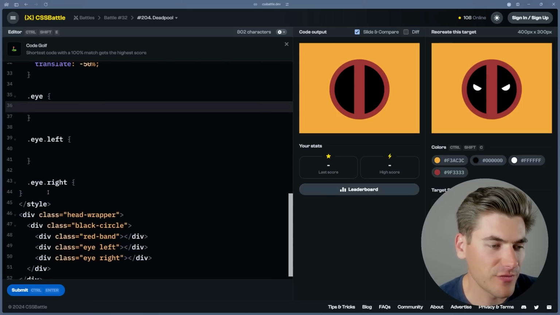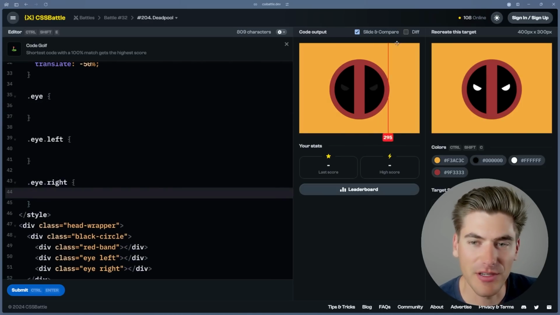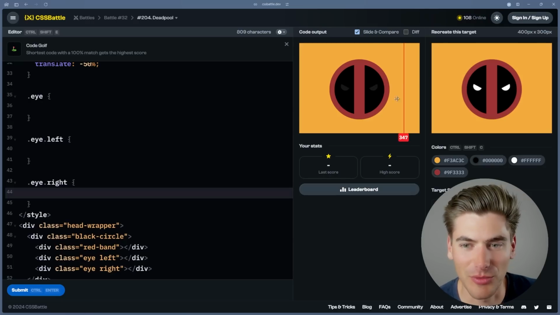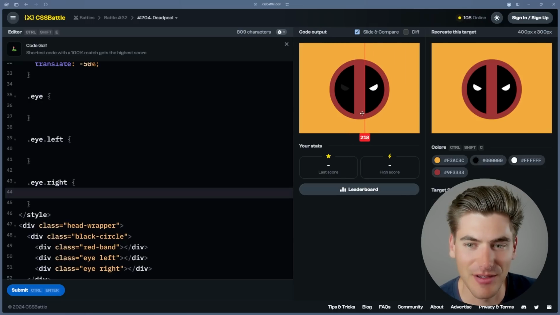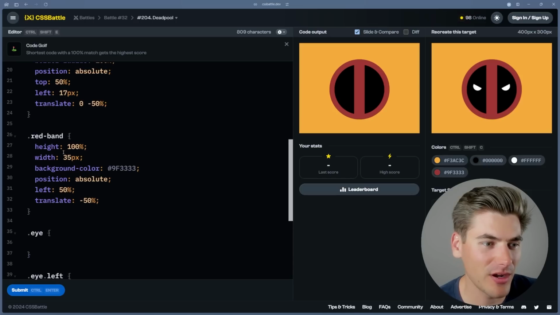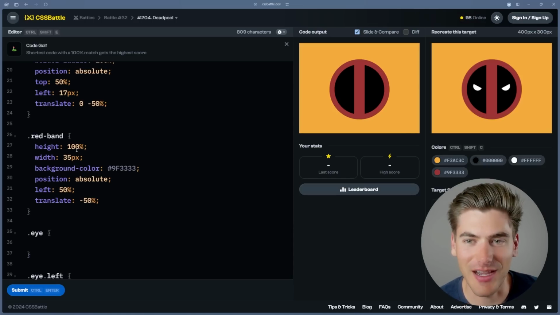Now, before we get any further on the eye, I did actually notice one thing just looking over at the side here. There's a little bit of a black bar. You can't really see it very well, especially probably on YouTube, it's almost invisible, but there's a slight black bar at the very bottom and the top of this black circle that we have going on. And that's because our red band is essentially just not quite tall enough.